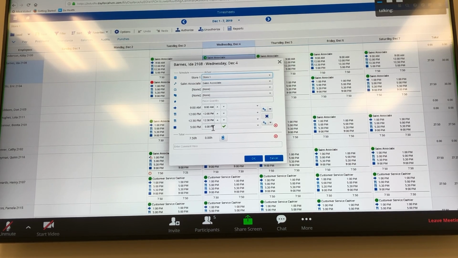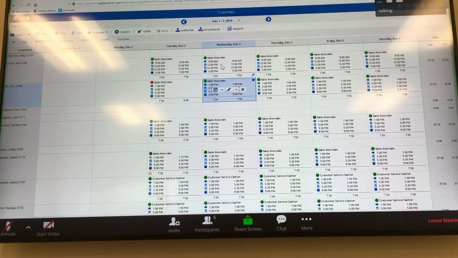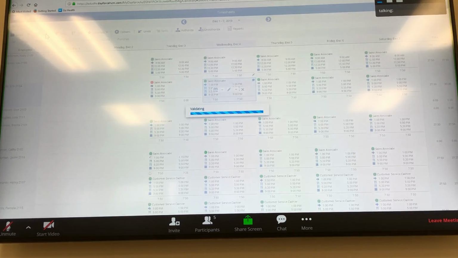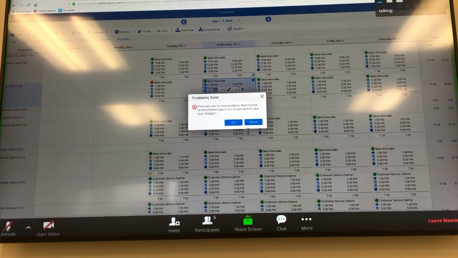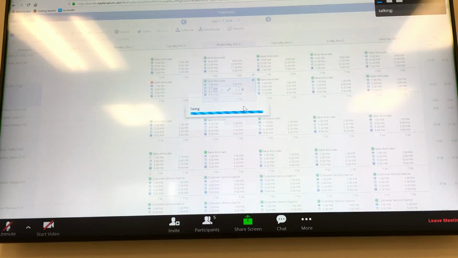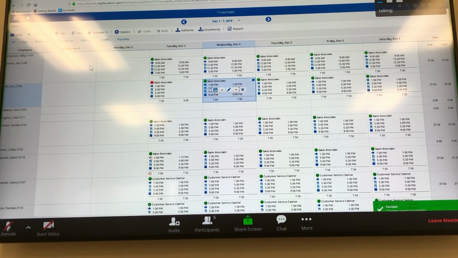So if she left earlier, I can put the time in that she actually left. Well, if she did leave at 5, once I click that check mark, it's now going to pay her for that time, and I hit OK, and now I got rid of that problem. And I'll save that change. We still have other problems. It will save, but again, we have to fix all the problems before payroll can get processed.